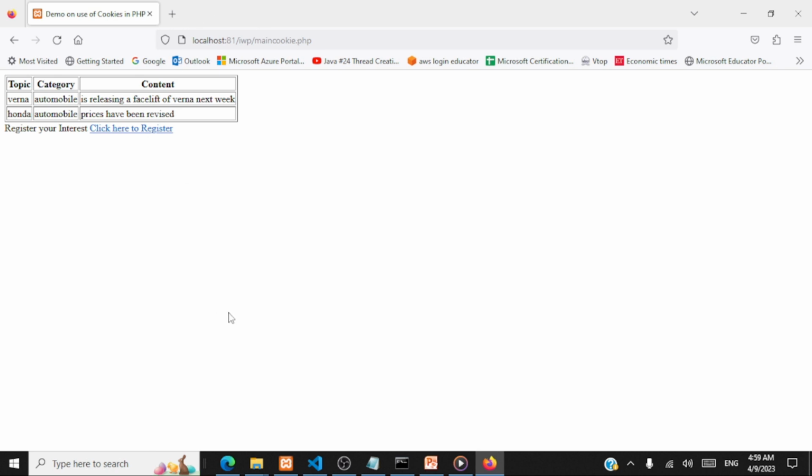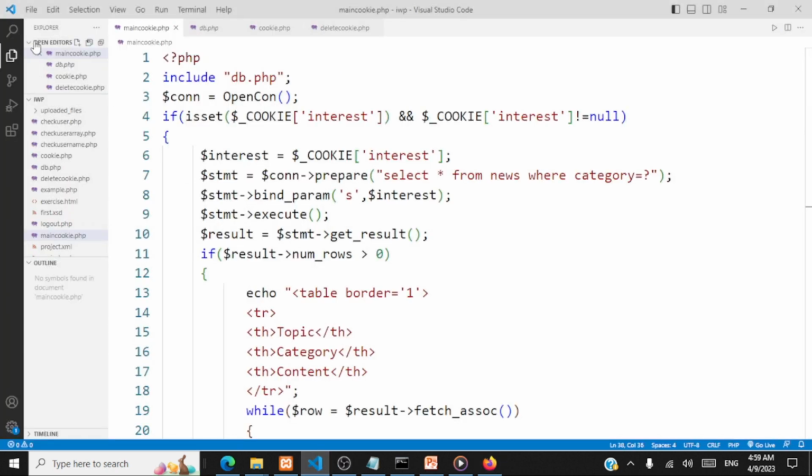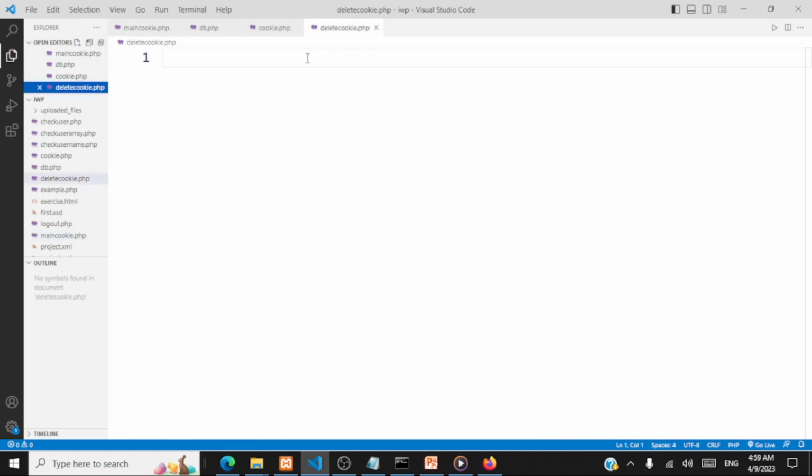So how to delete a cookie? For deleting a cookie, let me go to delete cookie.php. I told you when you want to delete a cookie, the thing that you have to do is set the expiration time to a negative value. So let's see what is the code involved in deleting a cookie. Let's code this PHP script here. So this is for deleting the cookie that we have set.